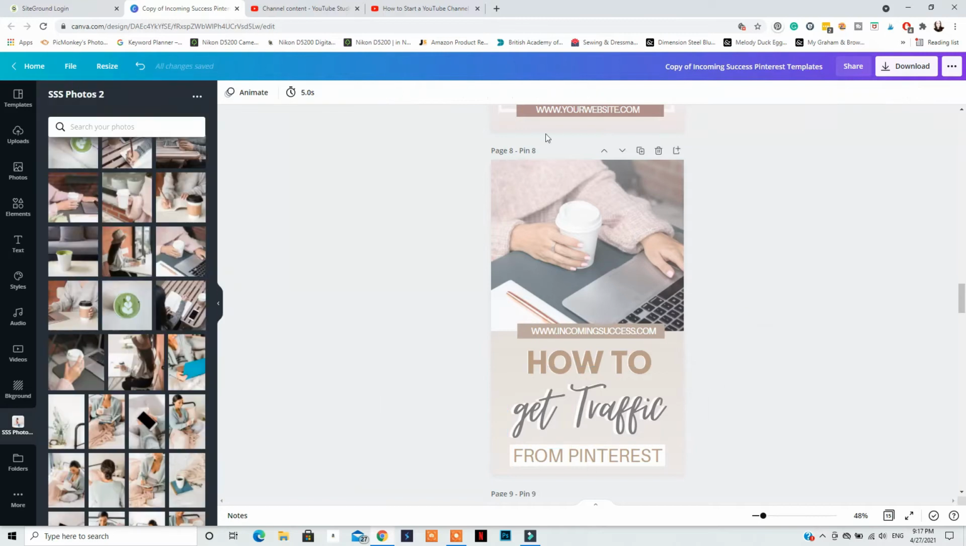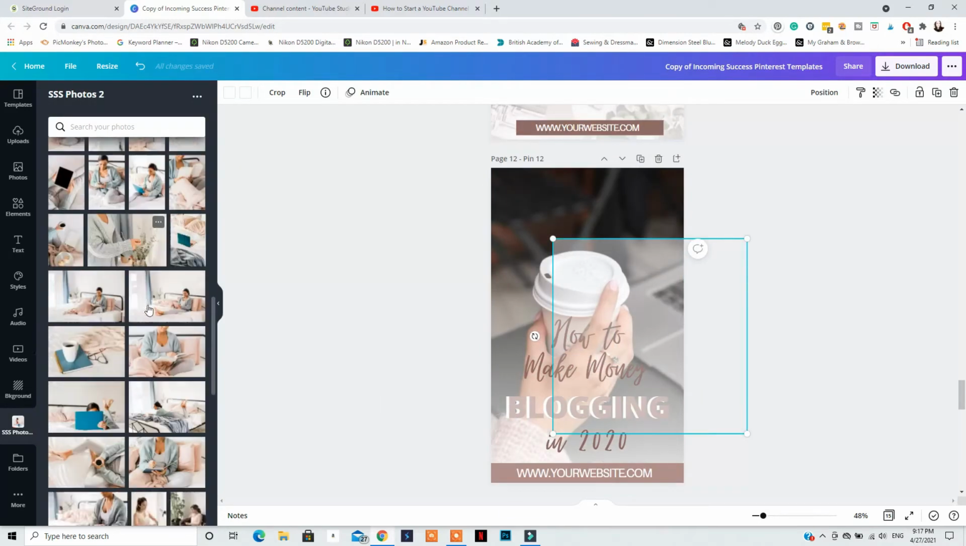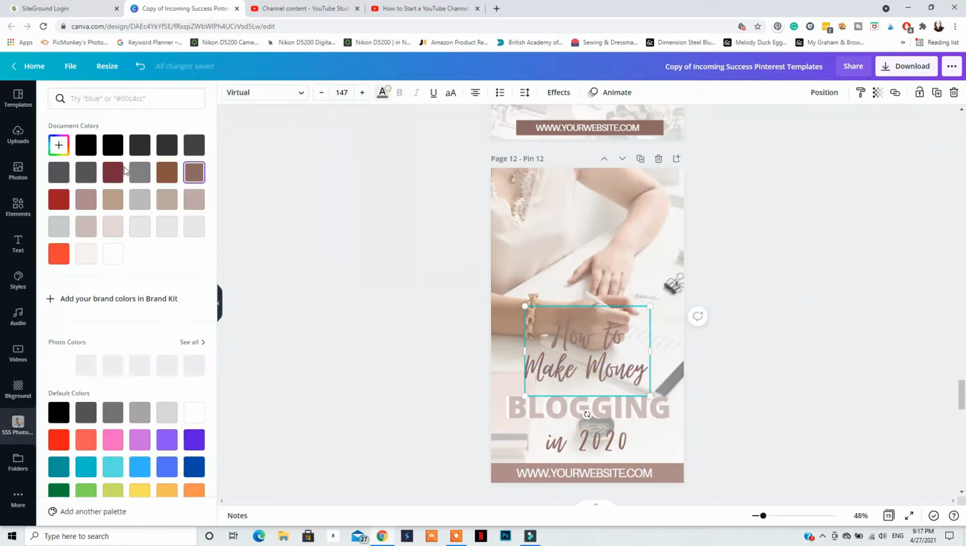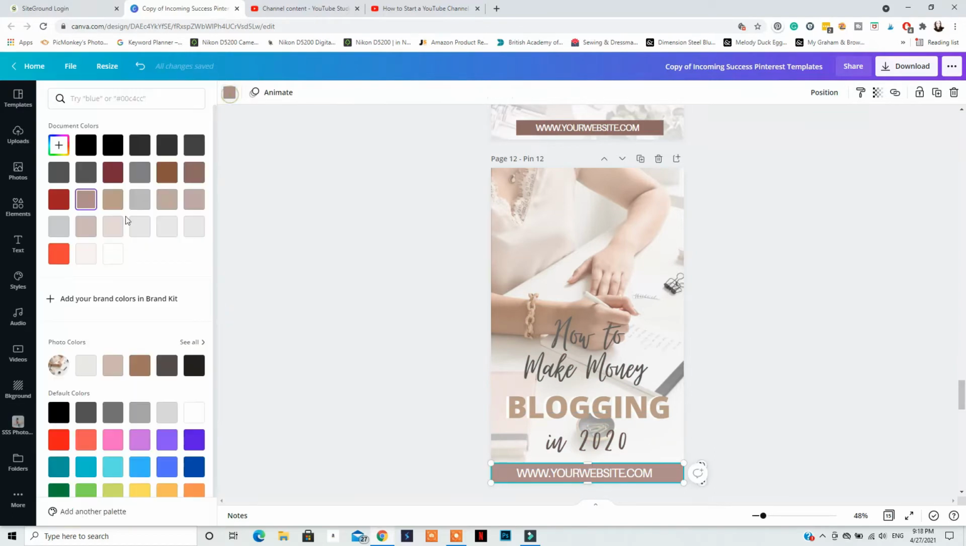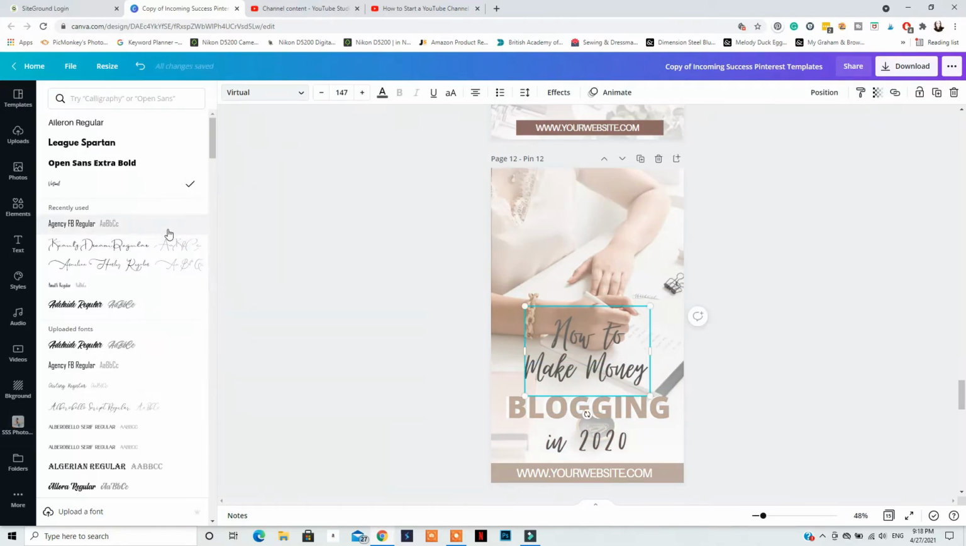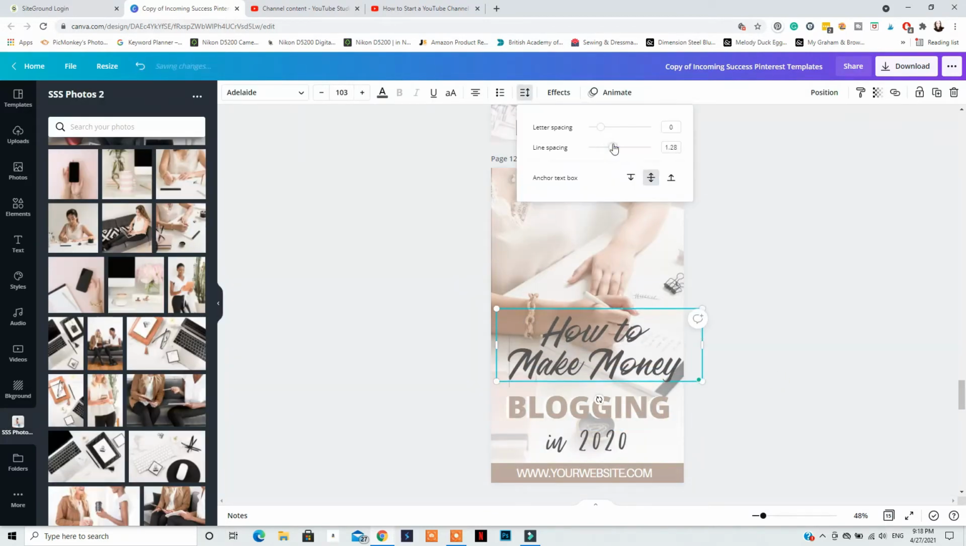Another thing that you need to add is your website, either at the top or at the bottom of the pin. And you can also use graphics to demonstrate what you want people to pay attention to in that pin. For example, if you're giving away an ebook or a freebie, make sure to show that with some arrows.